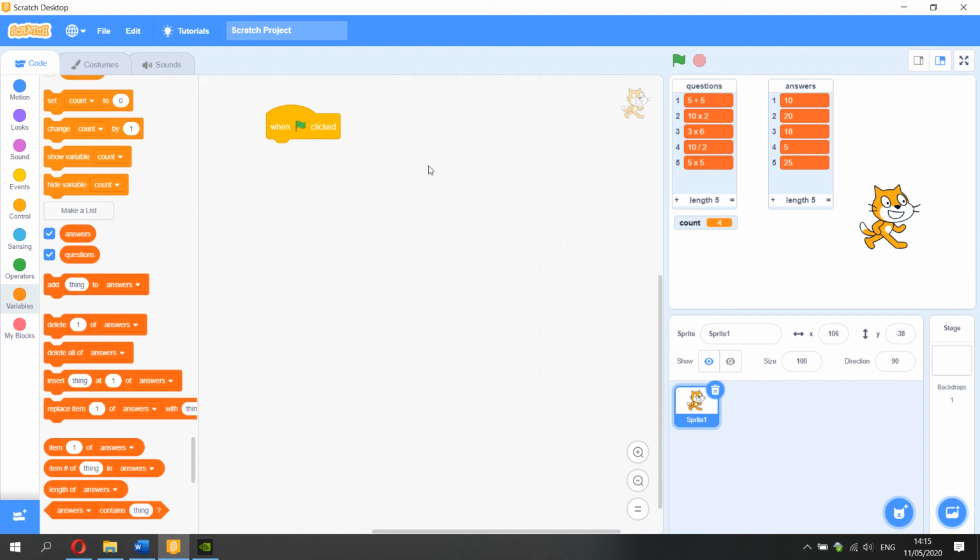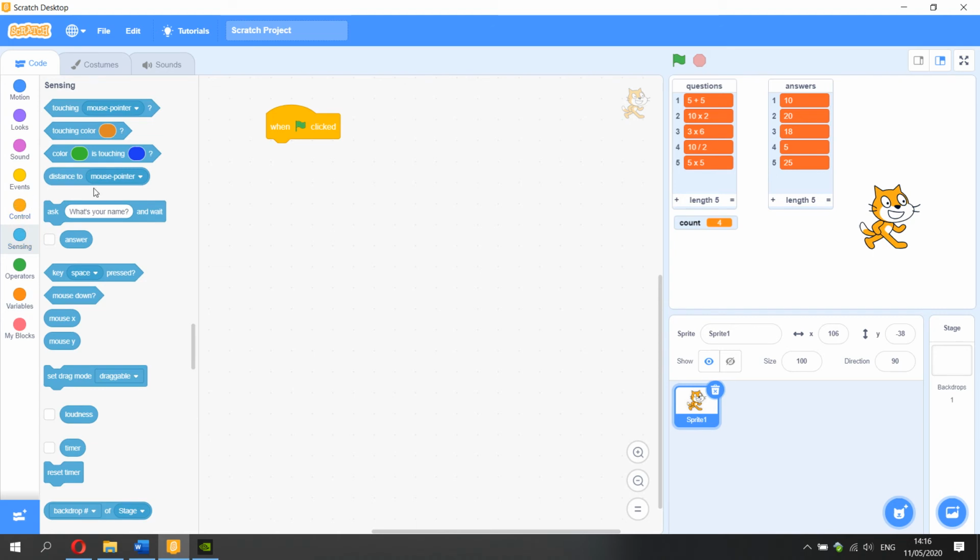Okay, so what we need to do now is program it so that they ask the questions randomly and then the user gets to answer. So what we're going to need here, we need to first figure out how we're going to ask a random question. Now, you're already used to asking a question. You use this blue sensing block, ask. But what's in here is not always going to be the same. It's going to be randomly picked from these questions here.